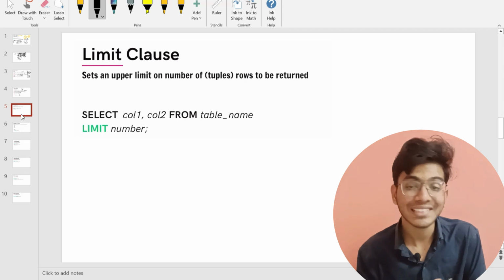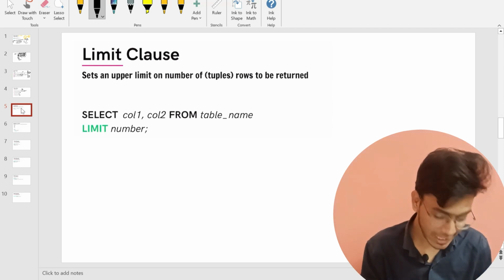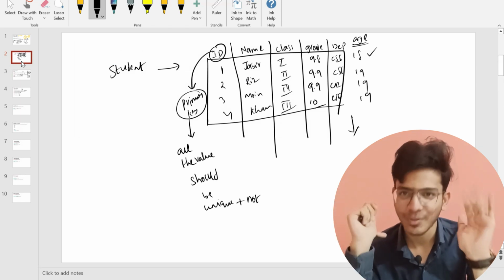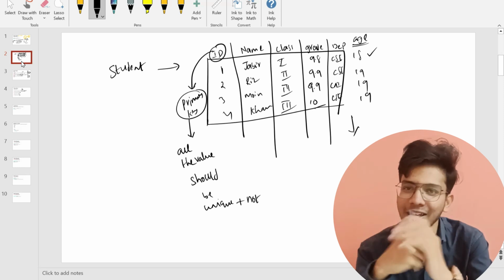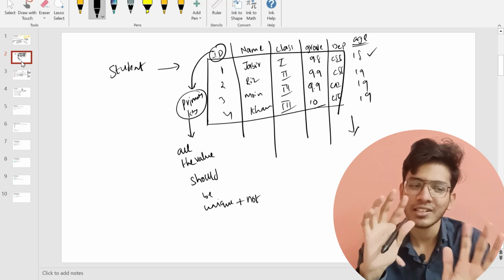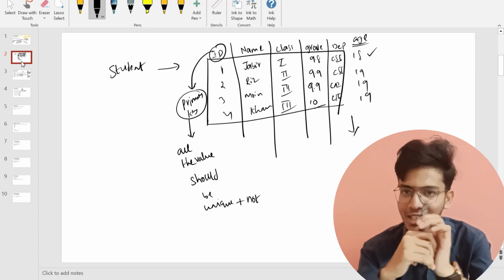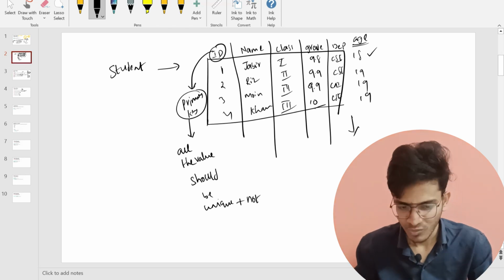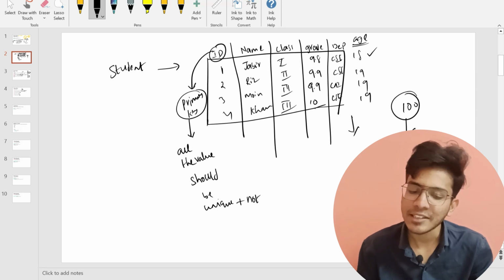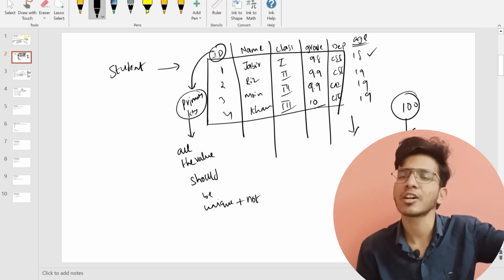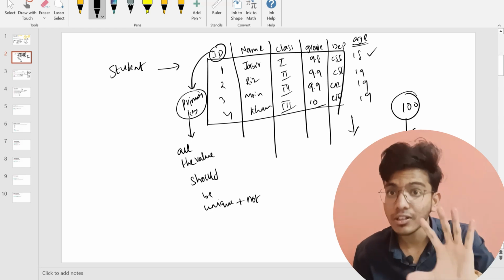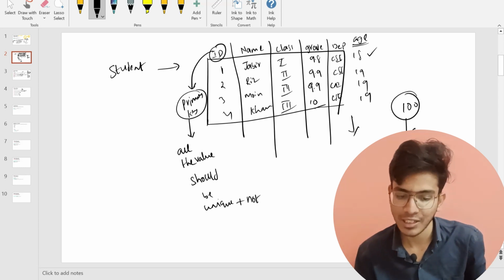Now the next concept is the limit clause. The limit clause is also really interesting. For example, let's say I have a database with a table in which I have around 100 students. Now in these 100 students, my requirement is that I want to choose only 10 students, randomly or row-wise from beginning to end. In that case, I will use the limit clause.